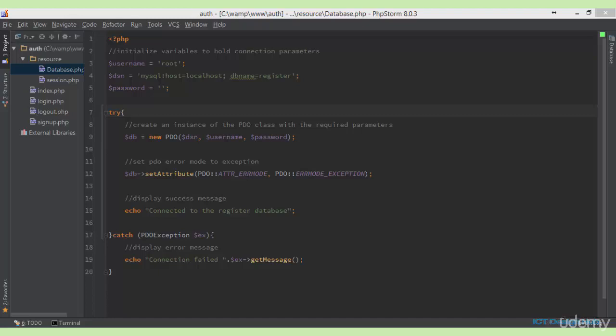In the last lecture, you learned how to make a connection to the database using PDO, PHP Data Objects. In this lecture, I'll be teaching you how to create the markup that we'll be needing for this small project. So now let's go over to the index file.